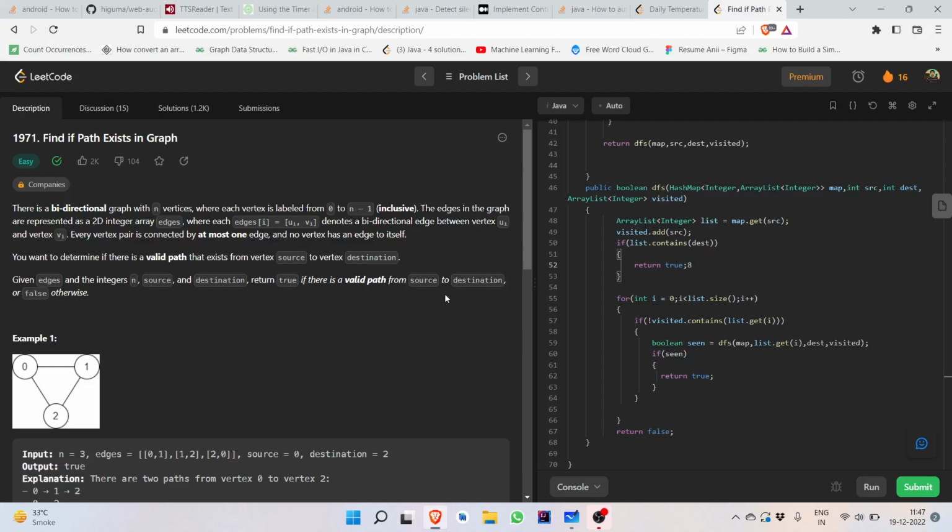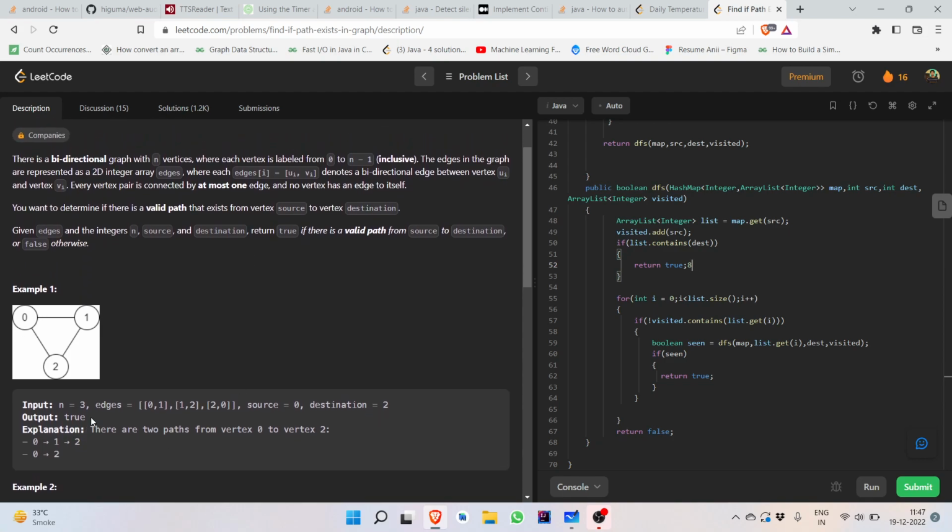Hello everyone. So today the question which we are going to do is find if path exists in graph. Basically we have been given an edges 2D matrix, and we have been given a source and a destination. We have to find whether there exists a path between 0 and 2, that is, source and destination.